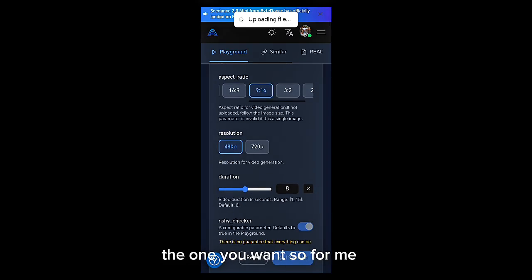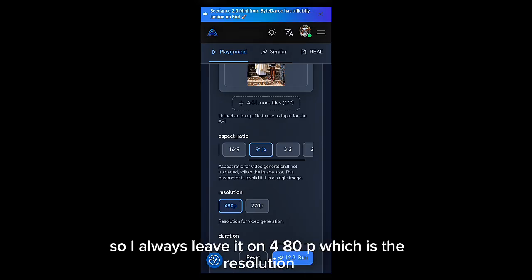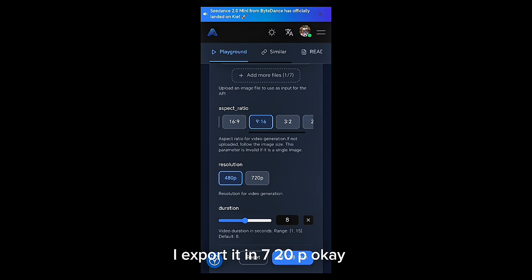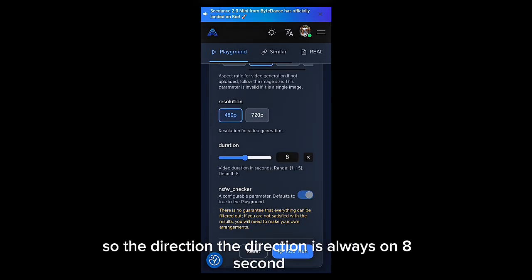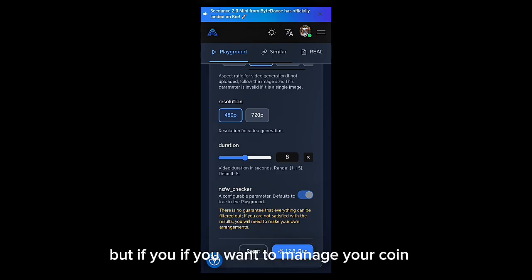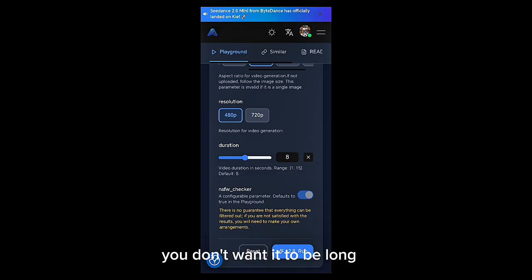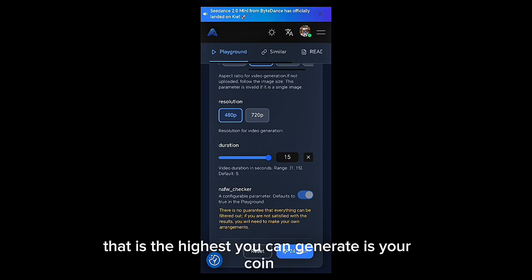So for me, I always leave it on 480p, which is the resolution. So when I'm done editing my video in CapCut, I export it in 720p. Okay. So the duration is always on 8 seconds. But if the clip you want to animate, you don't want it to be long, you always reduce it to 5 or 6. Okay, always reduce it to 5 or 6. But if you want longer, you can increase it to 15. That is the highest it can generate.